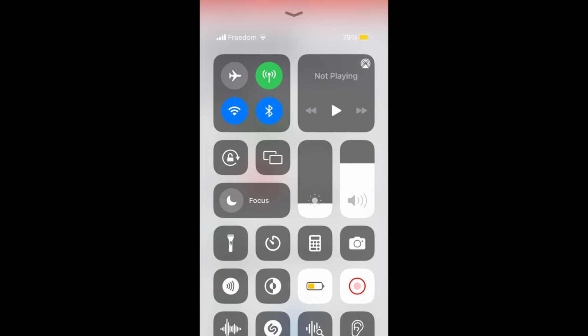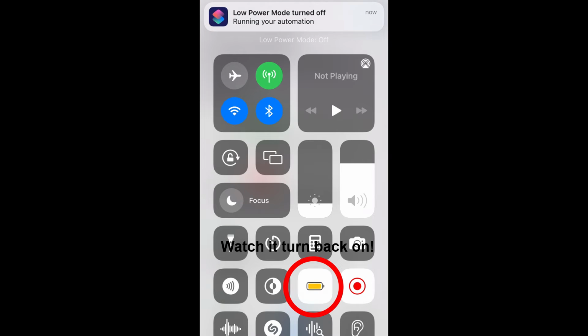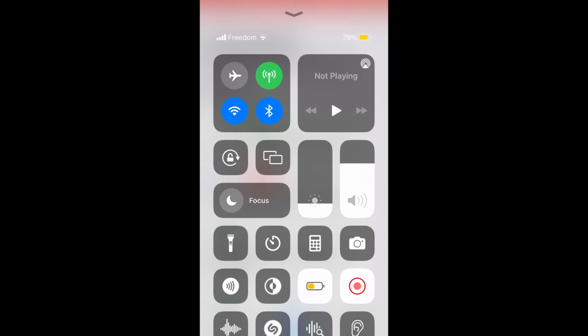So if you look at this, once it's on, it will stay on. You turn it off. There you go, running your automation. And look at that, it's back on. Easy, simple, just like that. You got low power mode on forever.